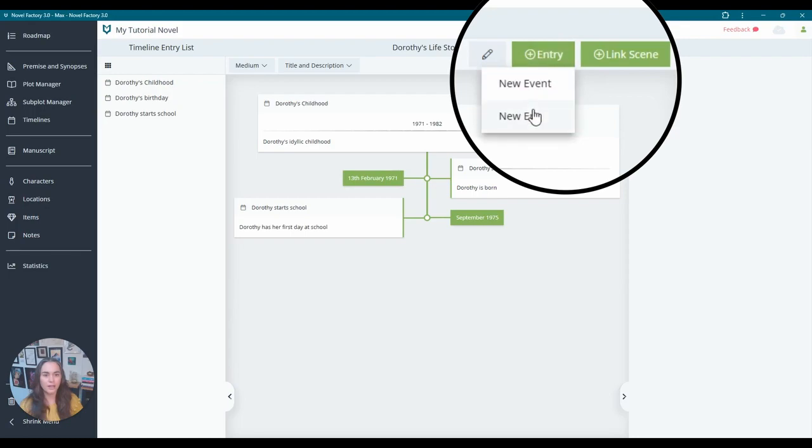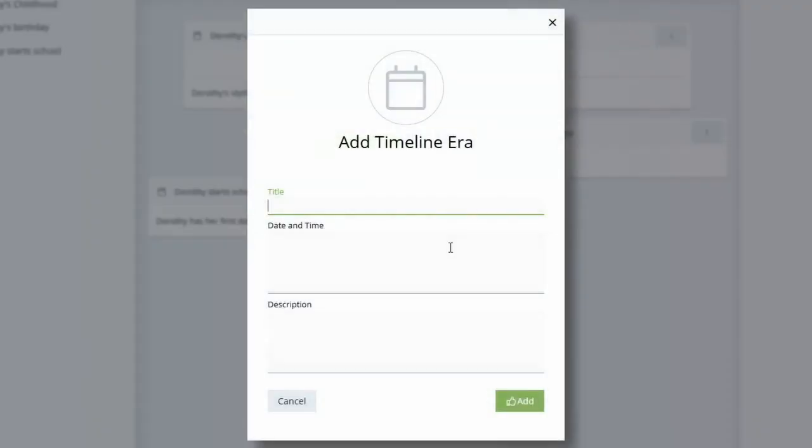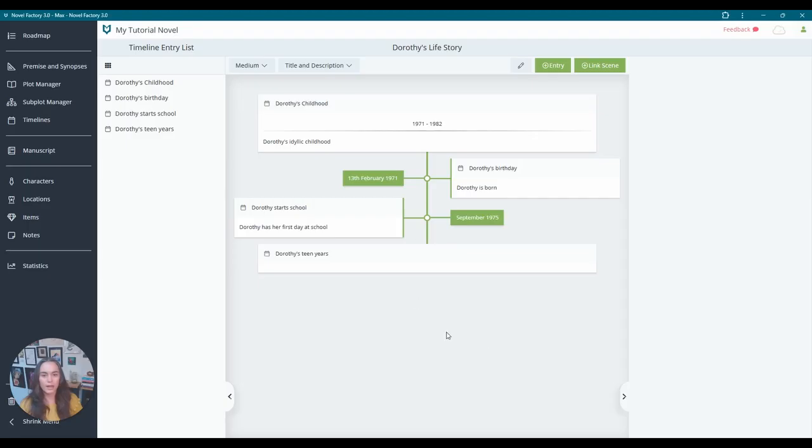So we could add a new era, and that one is added at the bottom. So now you can see that all of the events here are within this era, and this is the beginning of a new era.